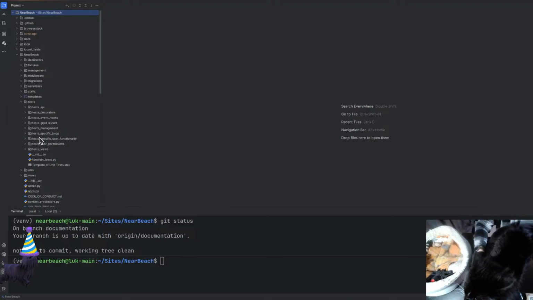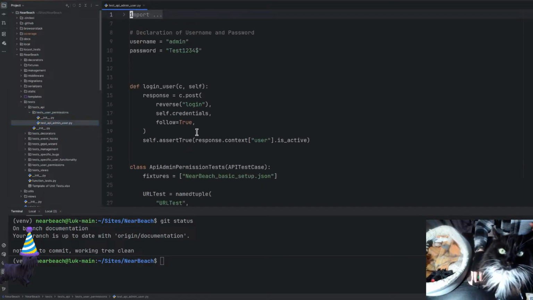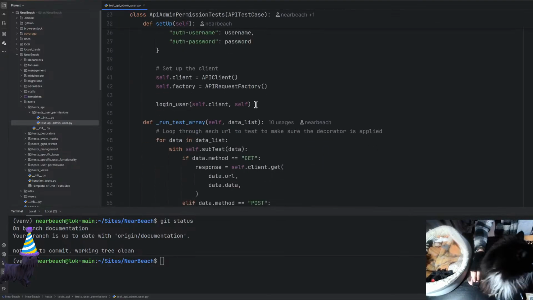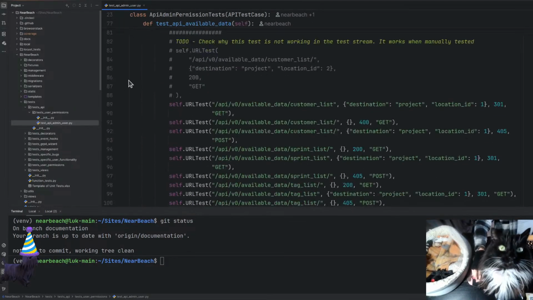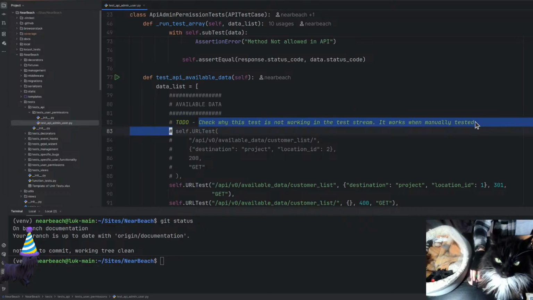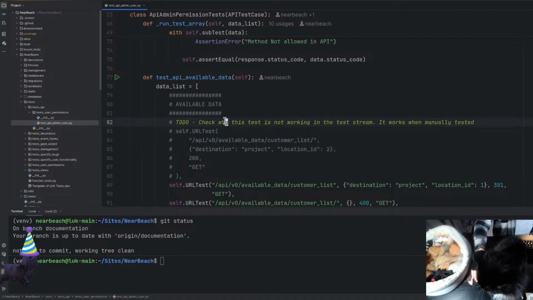Alright, so in this sort of case, what we want to do is we want the test API, test user permissions, and then we've got this particular one. Now, if we... Available data to do, check why the test isn't working in the test stream. It works well when manually testing. Alright, cool.